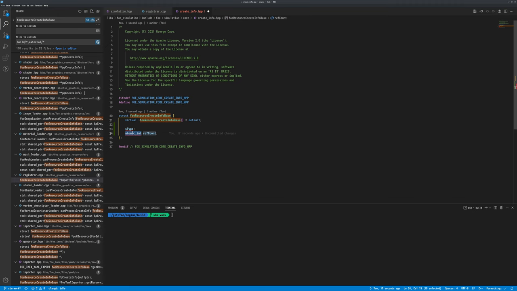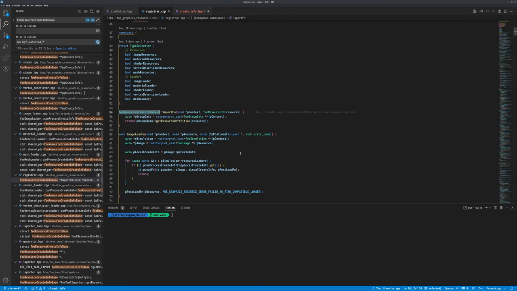Not only that, every downstream library would have to know exactly the procedure on how to reference count inside of the object, and it's not going to happen. It's just not going to happen. Not unless I abstract some of this stuff away.